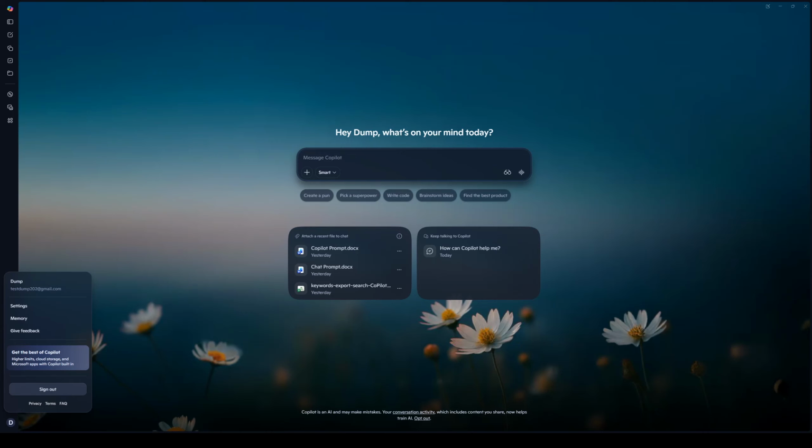In today's video, I'm going to teach you how to sign out of the Microsoft Copilot app. This is a very quick process, and it only takes a few moments once you know where to look. If you're sharing your device with someone else, switching accounts, or you simply want to log out for privacy reasons, signing out is easy to do directly from inside the app.